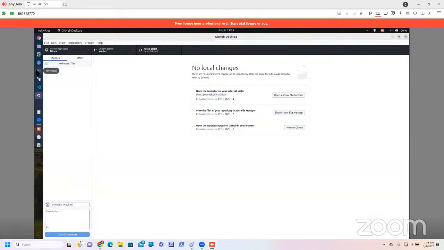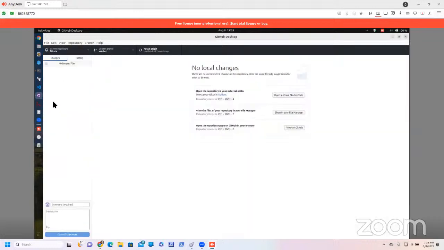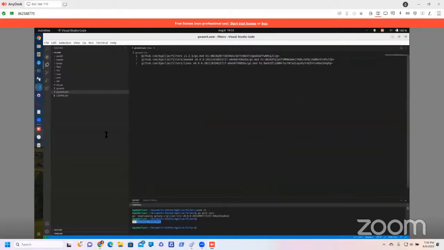I opened the wrong one. Okay, now I'm in the right one. What I have here is a bunch of filters that I developed when I was writing the TNT2 engine. Filters to do ASCII 85, base 64.